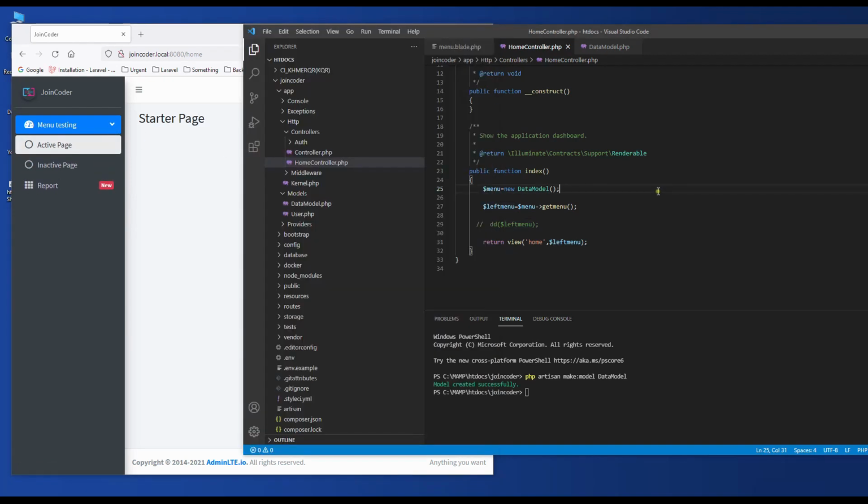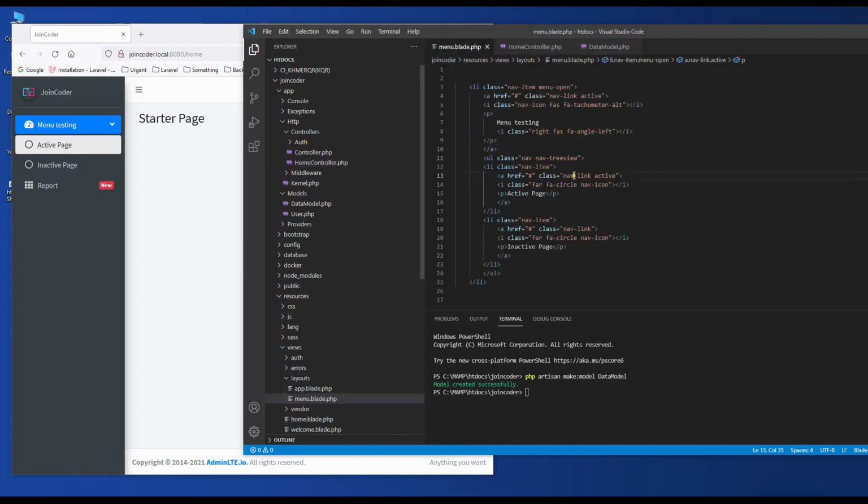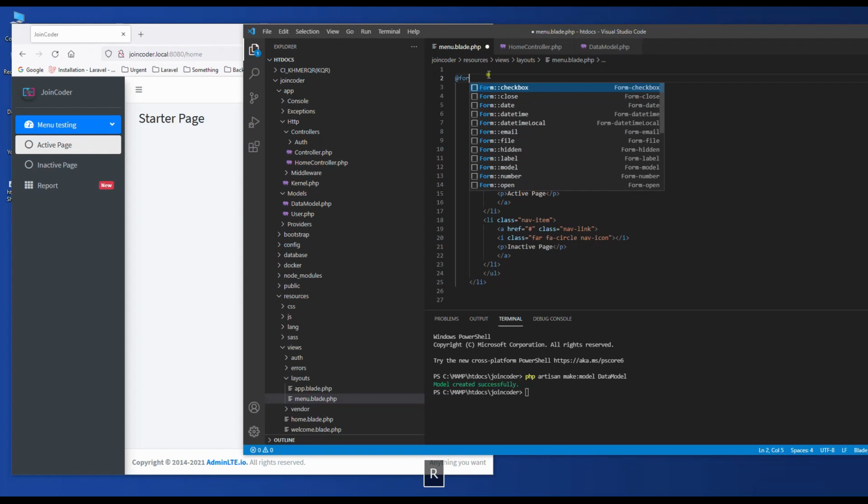So we need to create a loop in our menu in here. Okay. So let's start. I will use foreach. Okay.